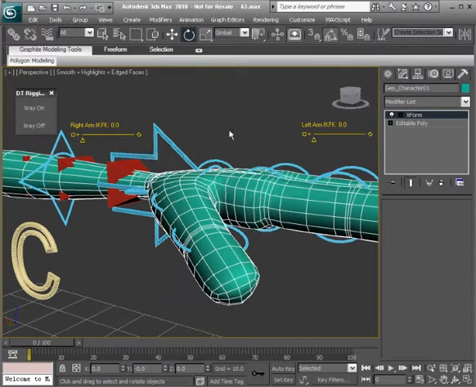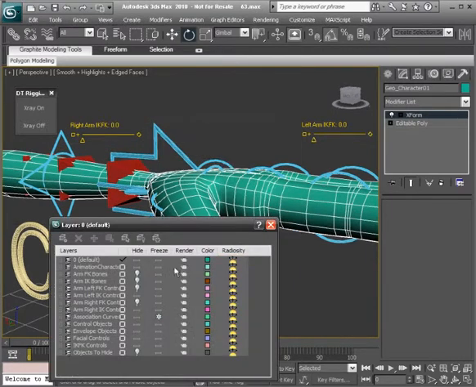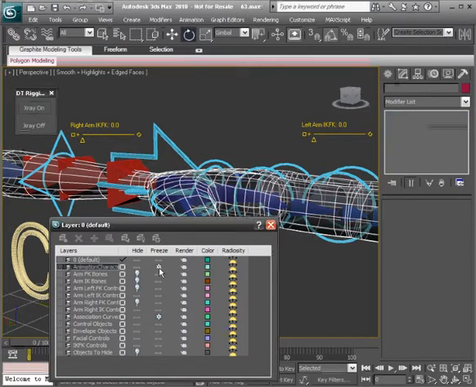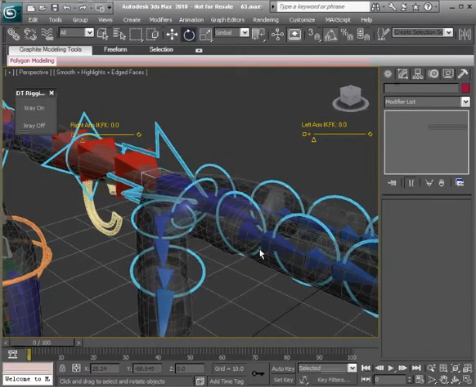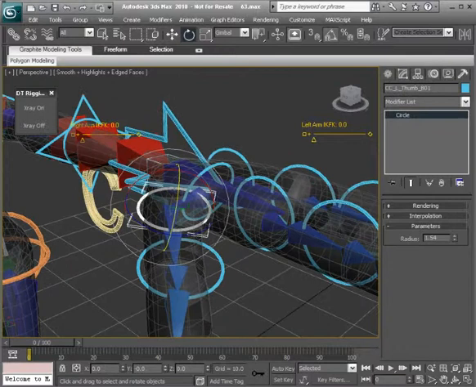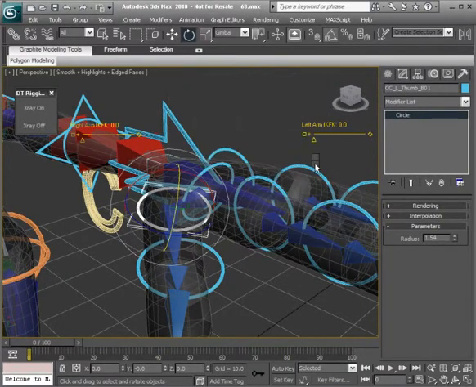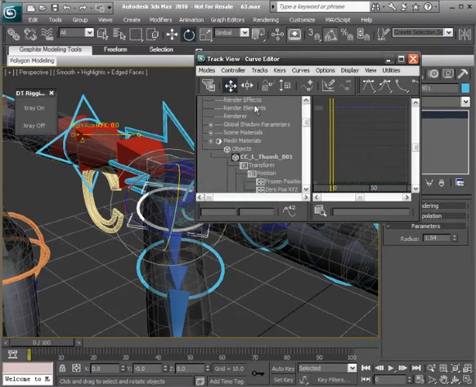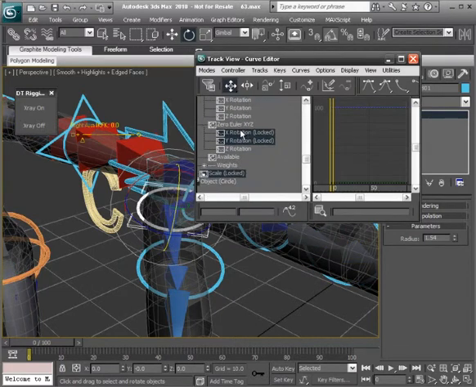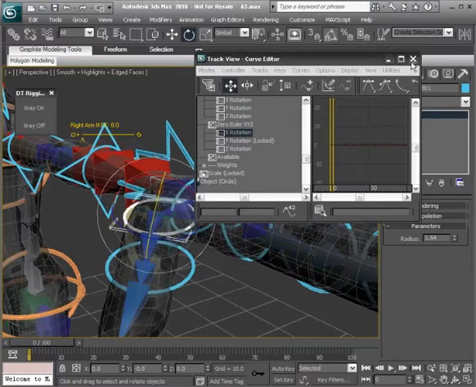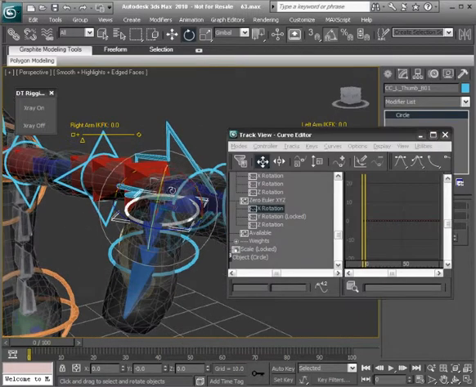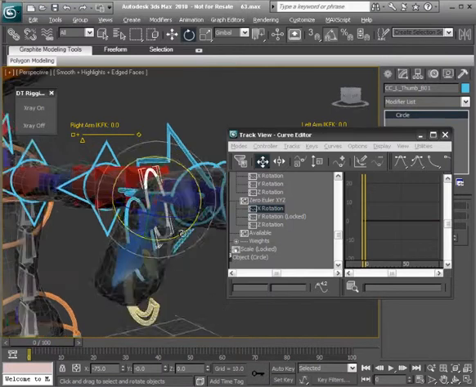Once that's done, we'll now want to trash this skin modifier, go to the control that needs to be fixed, and I'll actually head over to the layer manager. I'll turn on X-ray and freeze the character. Alright, so we'll select the control. From there, we're going to want to head over to our curve editor, unlock the X-axis, and with angle snap, we can go ahead and rotate this down to fix its orientation.